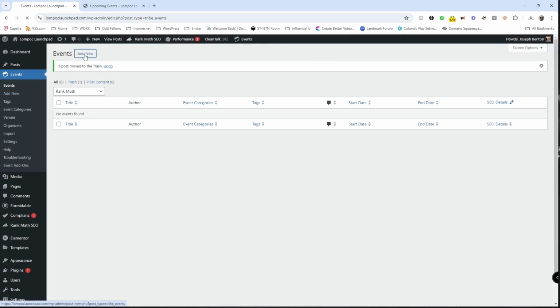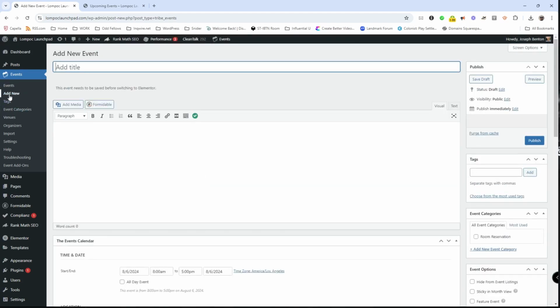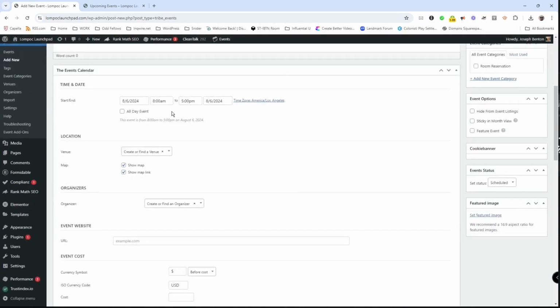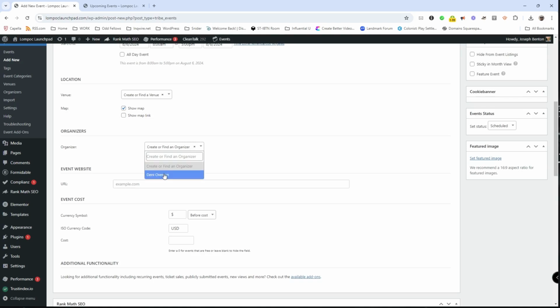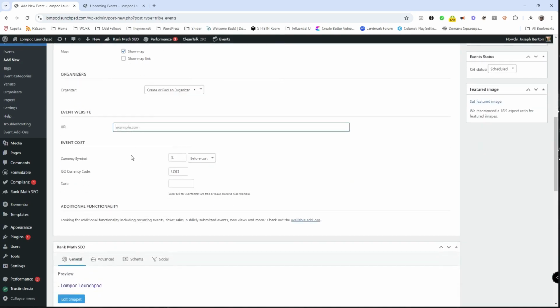Let me just walk through it again real fast. Click add new, give it a name, give it a description if you like, set the time, choose the venue. There's only one, conference room. You can, if you want to, leave the map and map link. It's not really going to hurt anything. Choose the organizer. That would be Denny. Provide a URL if you want.